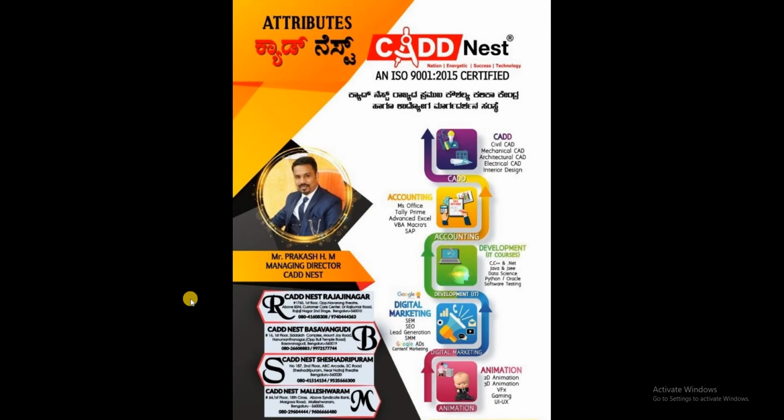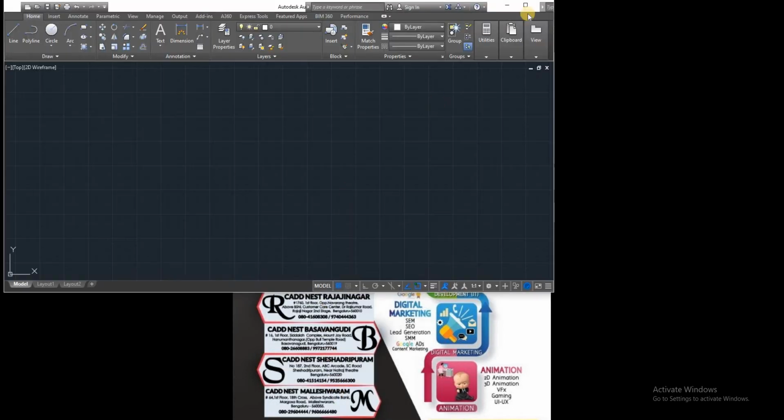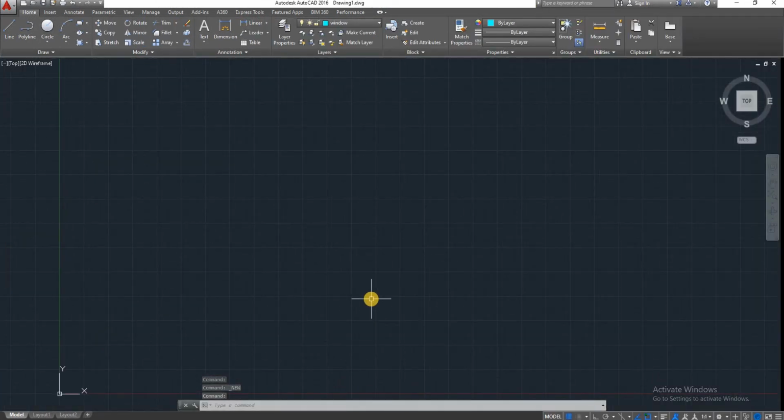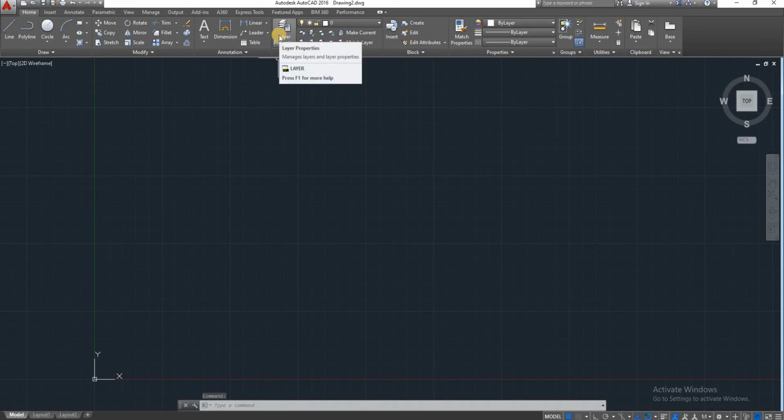This is Chaitanya. Today's topic is creation of layers, export and import in AutoCAD. So first we need to open the software. Here we need to create the layers first. So go to layer properties.